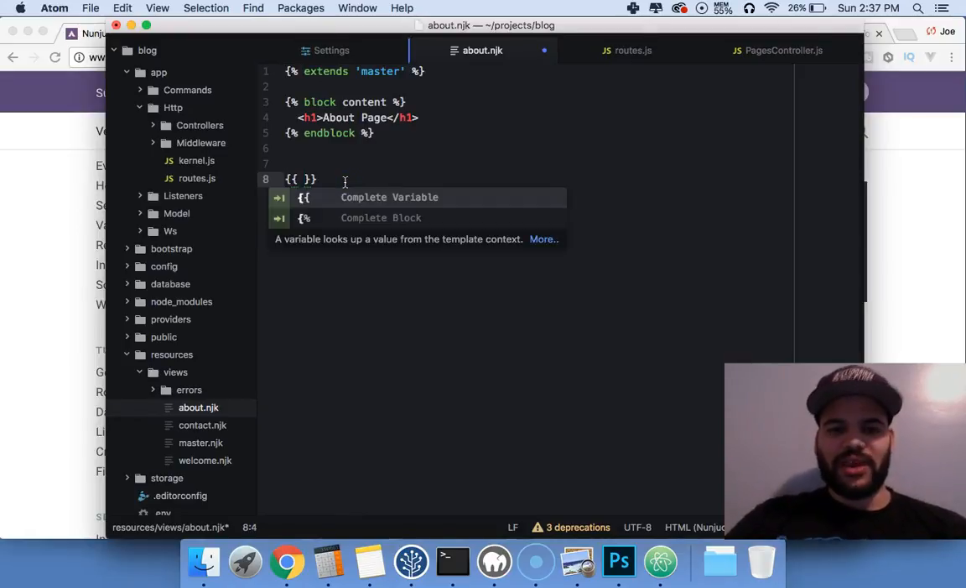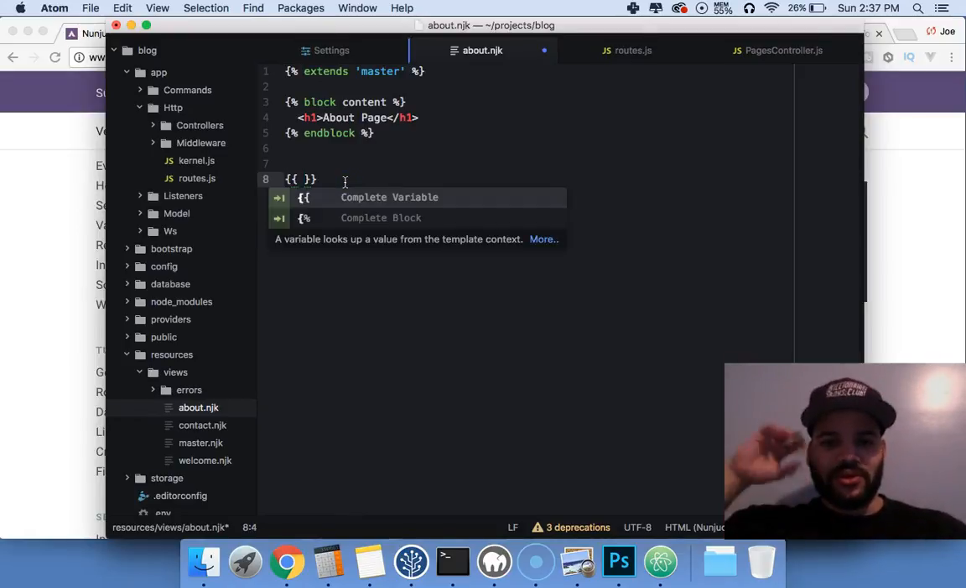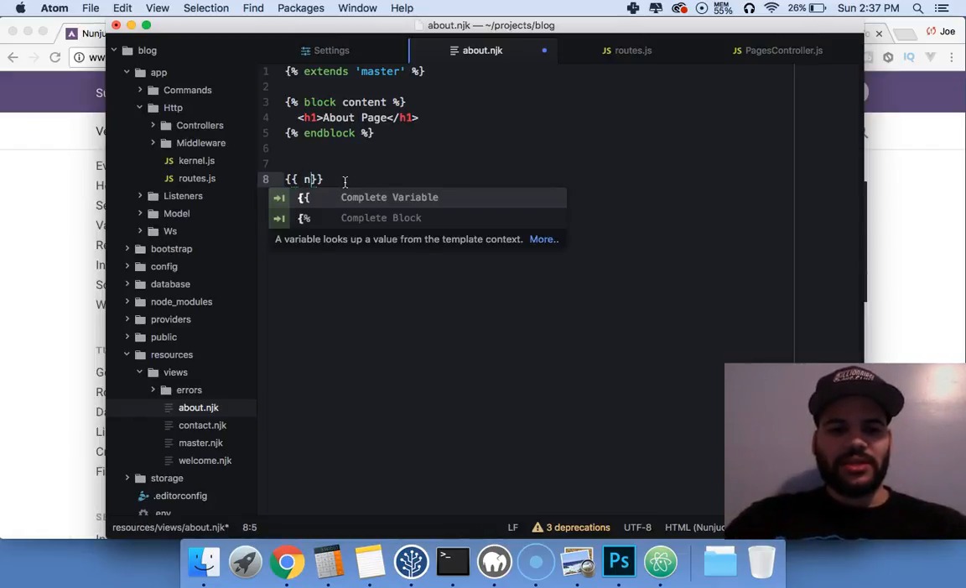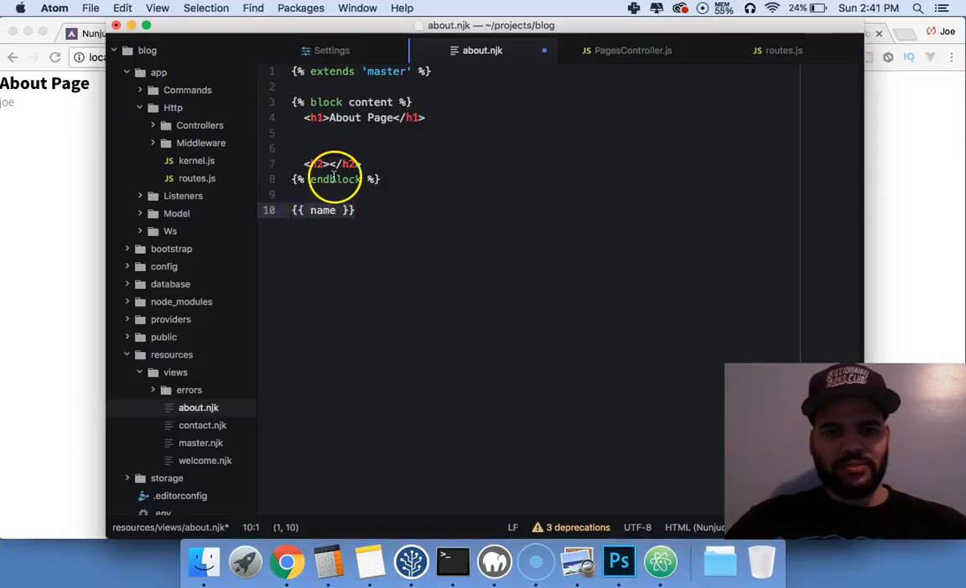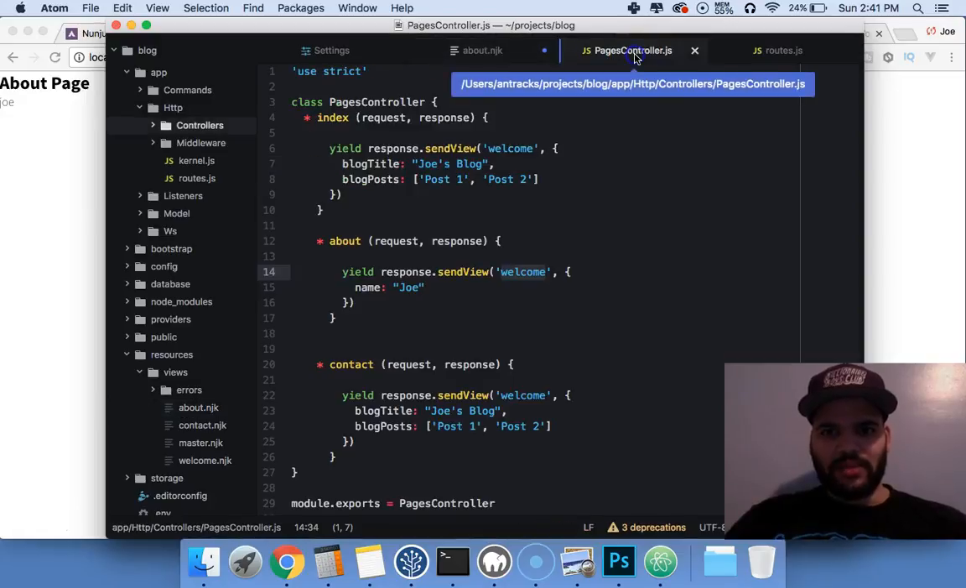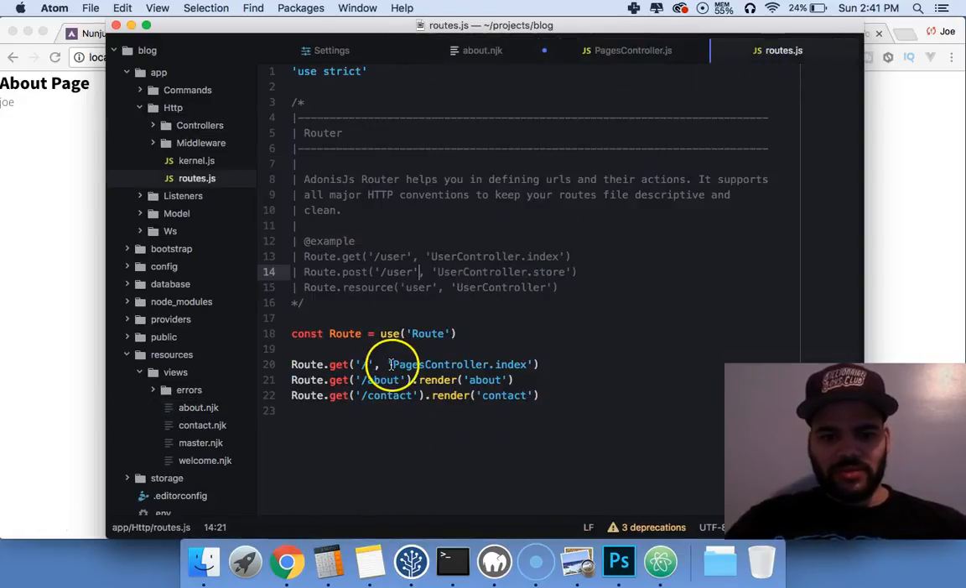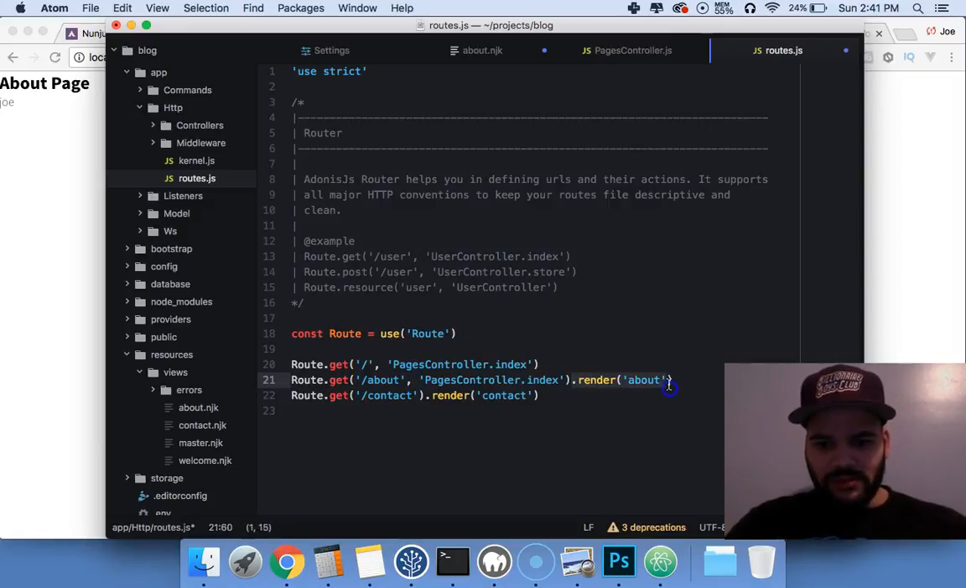Let's say we want to print a variable to the HTML, from the controllers to the HTML. We write name, and then you put it inside two curly brackets, so it will actually show up on the page. Let's say we're using H2 and we want to print out the variable name. Now we go to controllers, we go to routes, and make sure that we connect to the about method. Remove this. All right, now let's switch this to about. Let's go to the pages controller.